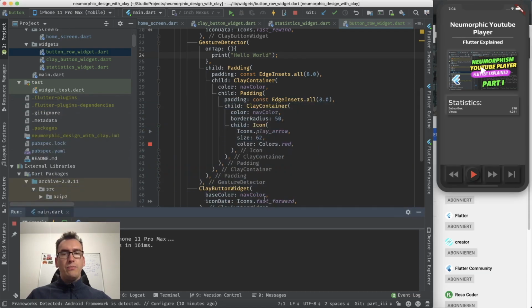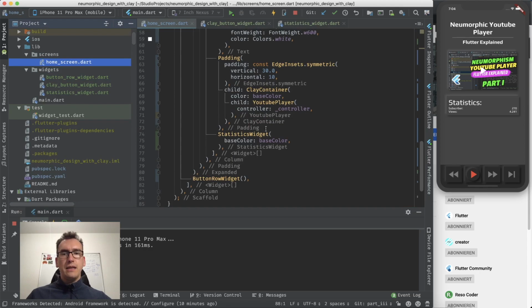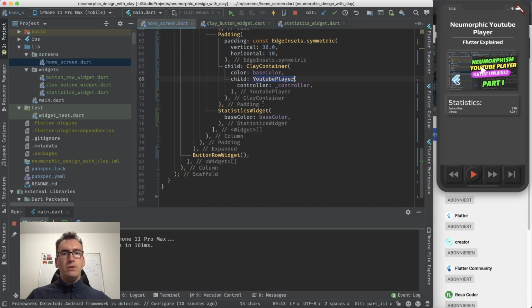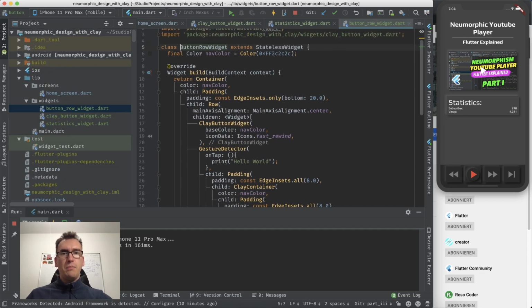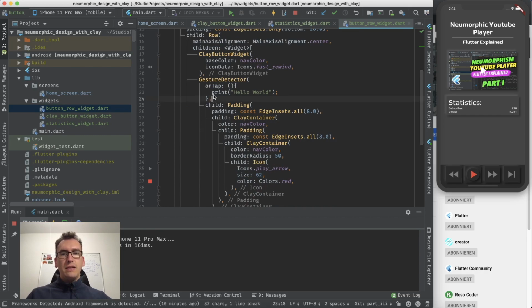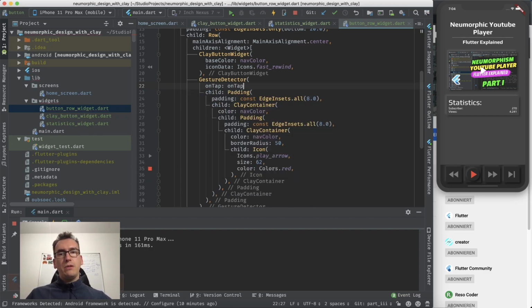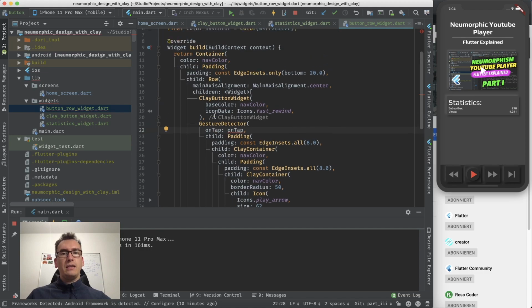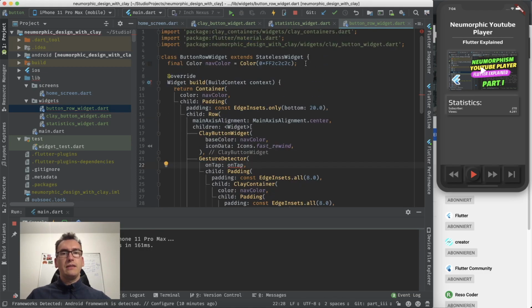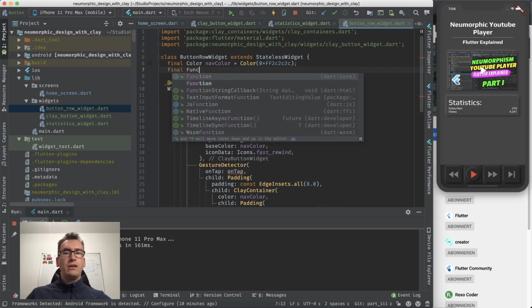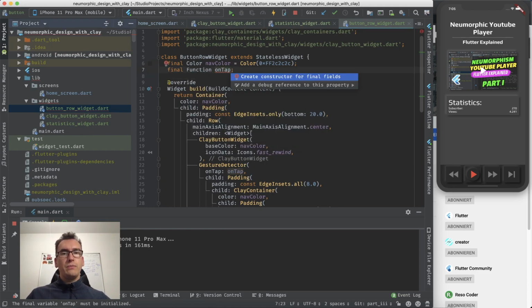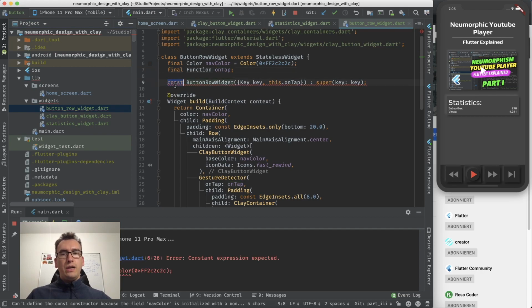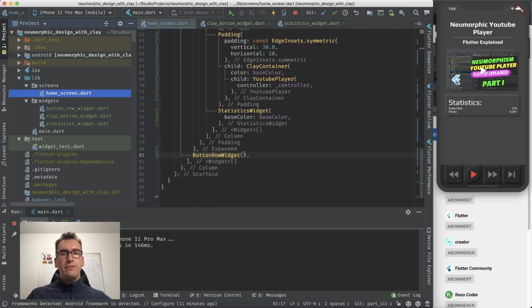What does that help us with? The problem is our home screen contains the information about the YouTube player and the controller, but actually our button row widget contains the logic about the click of the button. So instead of doing everything here, we can create a variable called onTap. I just take the same name because it comes from the gesture detector. And we can have a final function, which is void. So we have to create a constructor for it. Now we can't make that a const. As you see now, we can create that onTap method inside of home screen and pass it down.